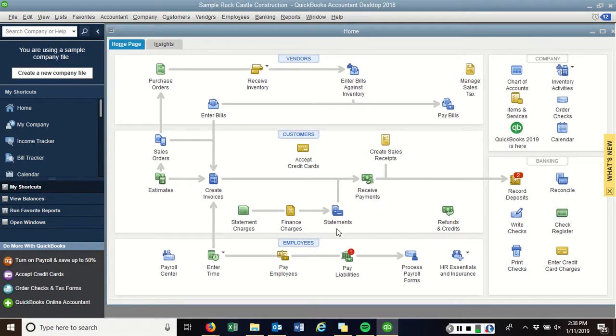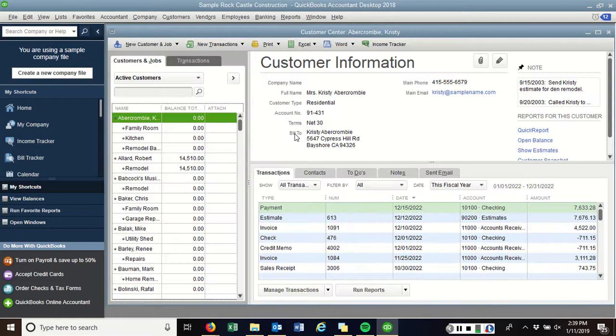So we're going to get into Rock Castle Construction here in Chapter 3. You can see an introduction on page 2. Start to get into Rock Castle on page 3. And on the bottom of page 3, we're going to go into our customer center. So if you remember, customers will be everybody that we sell our product to, a listing of their information and any balances that they have. So click customers on our home page.